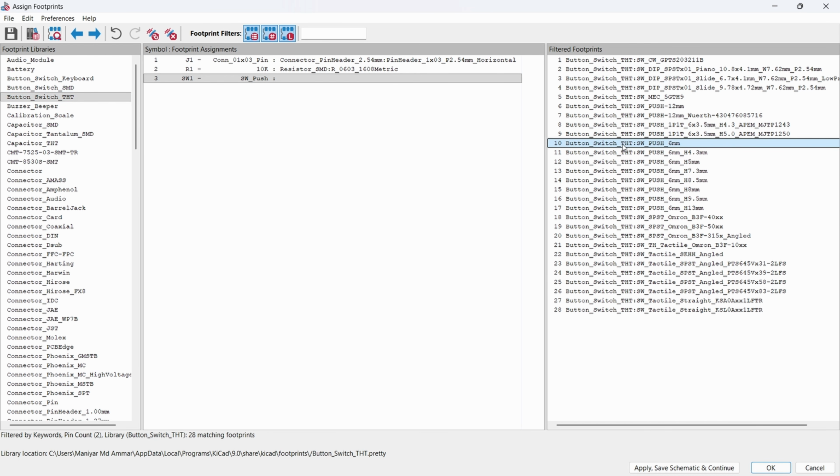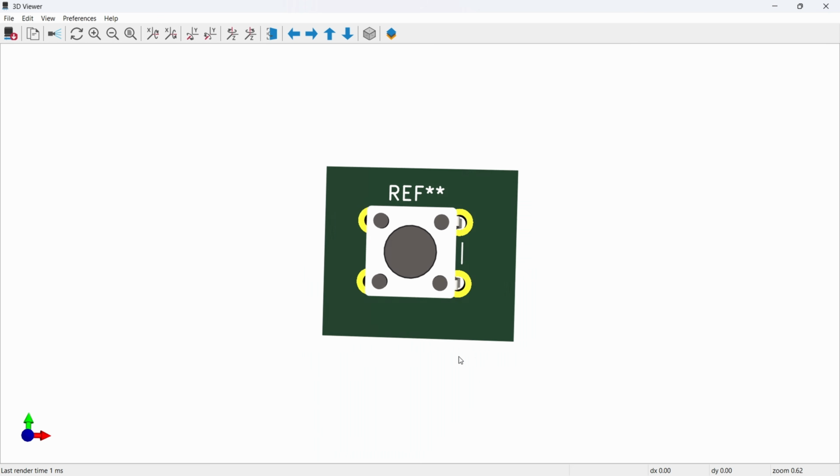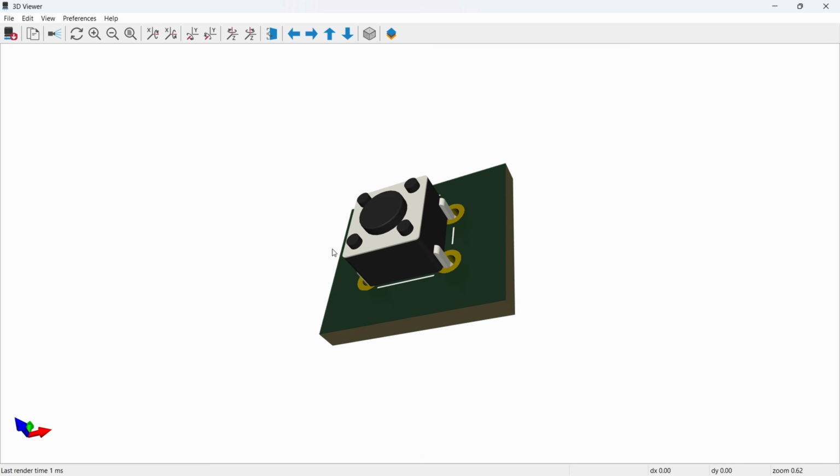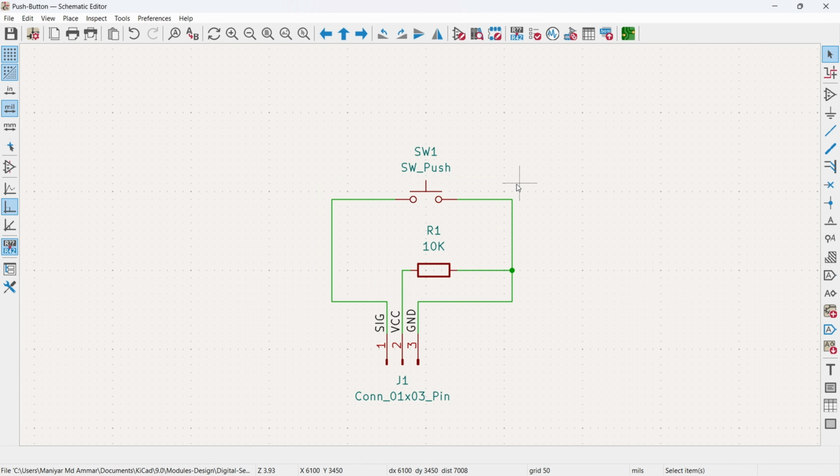You can also inspect the 3D view of this push button. Right click on it, view selected footprint, and if you click here, you can view the 3D model of this push button as well. So just double click on it. After assigning the footprint, you can use Ctrl+S, or you can just click here, apply, save schematic, and continue, hit OK. Schematic and footprint assignment is done.